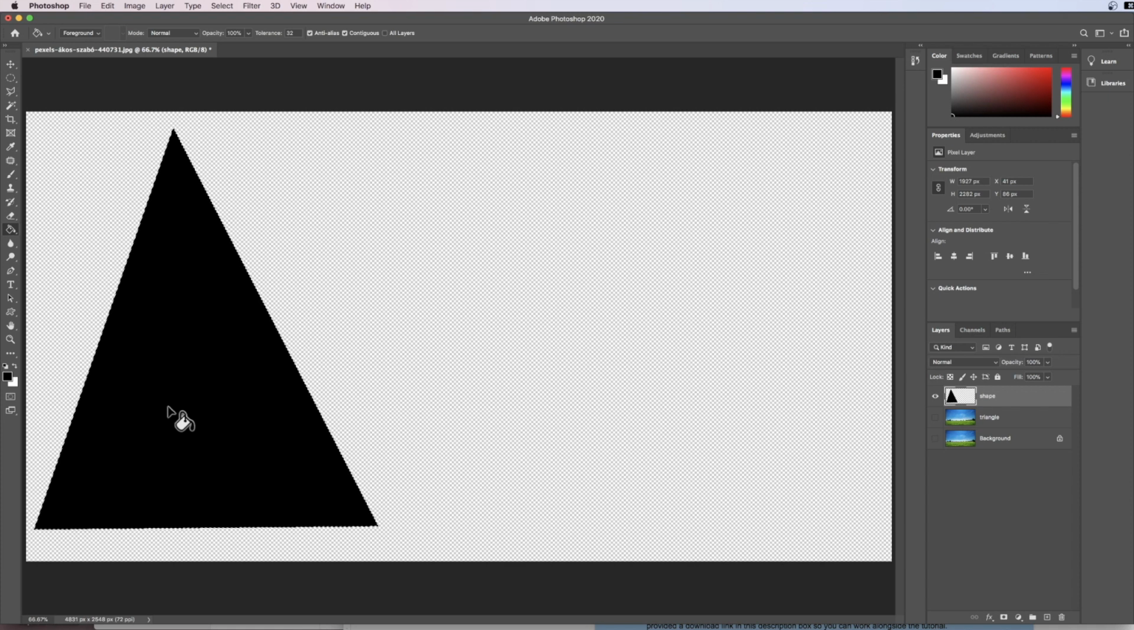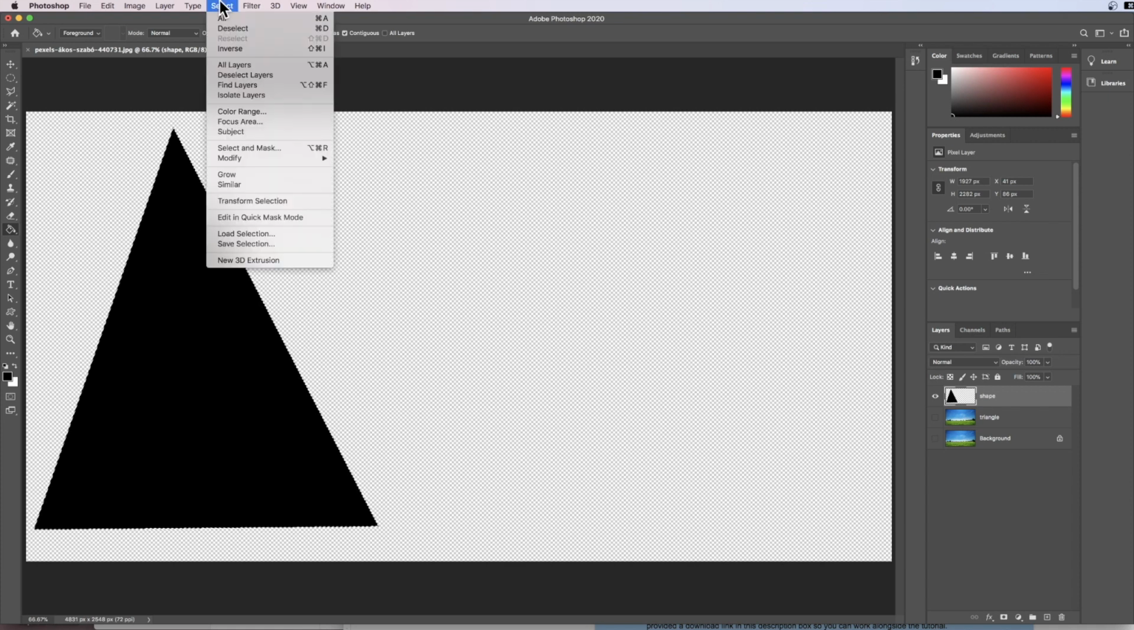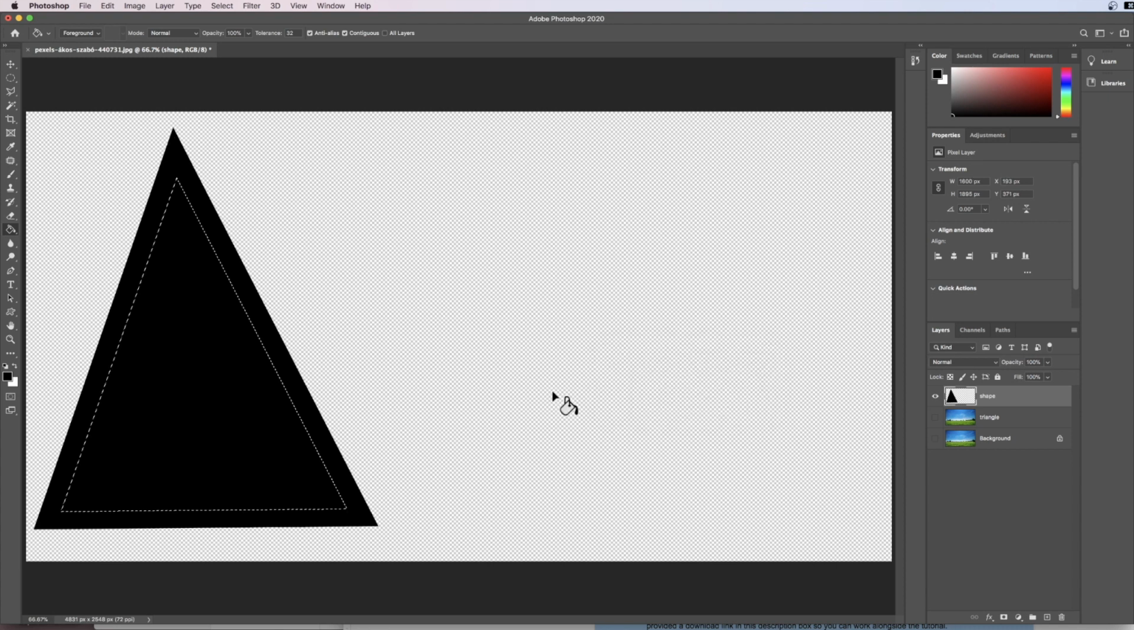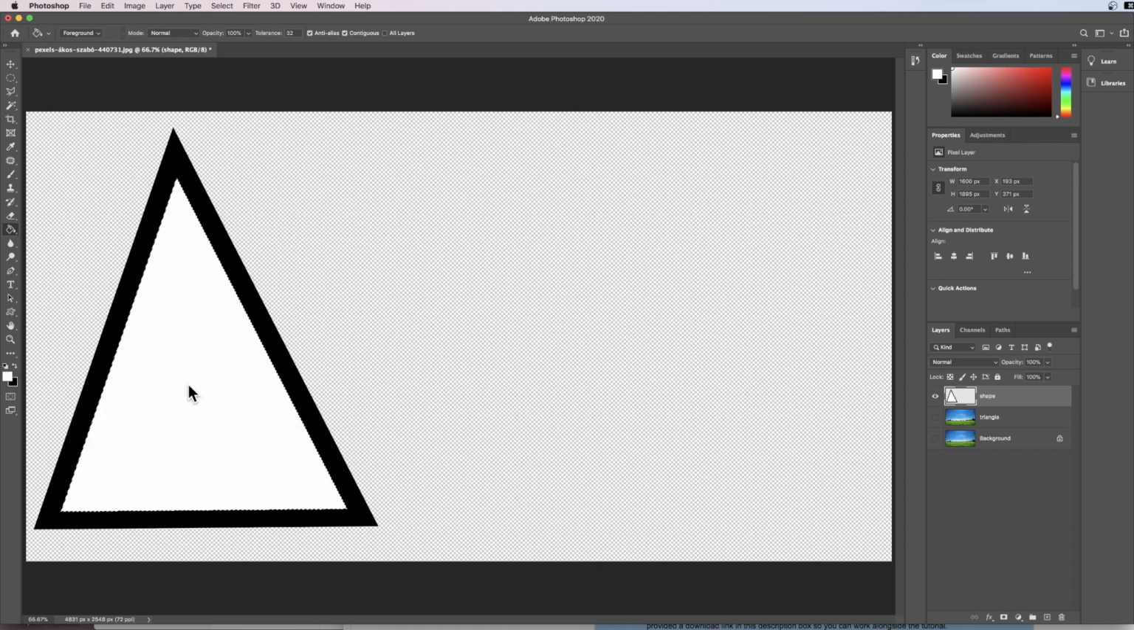The next step is to come up to my selection, and then I'm going to go modify, and then contract. Now I'm going to choose 100 pixels and hit OK there, and that's brought the size of my selection in a little bit. Now I need to fill this inner triangle but with a different color, so you can choose these two arrows here, or you can just hit X to switch it over to your foreground color, and I'm going to click that in and fill it in with white.